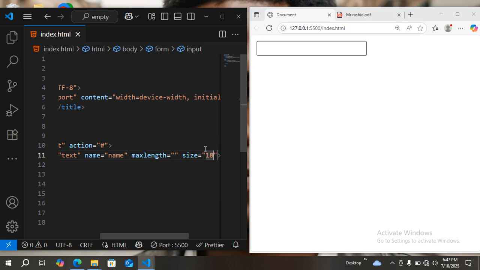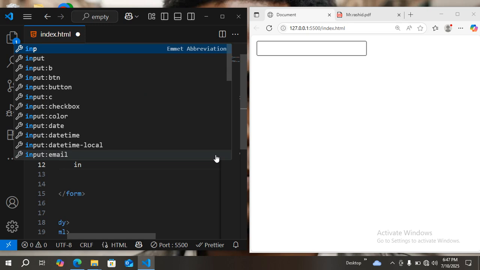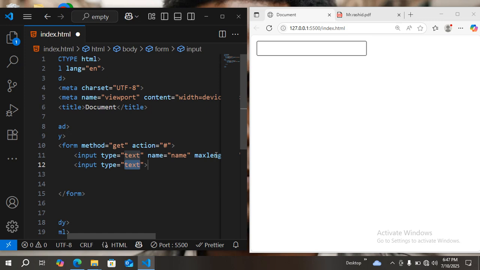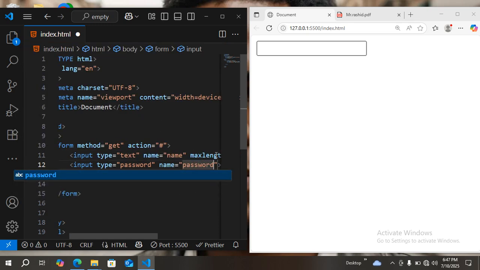And let us look at password input. This is just for text input, so let us look at password input. To use password input, we also use the input, because we want to input information. But here under type we change it and put password. So this input is for only passwords. The name can be password, like that. Then we can put size, and we can also put max length.